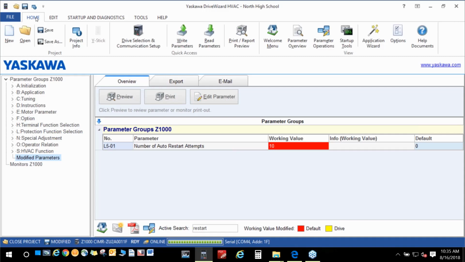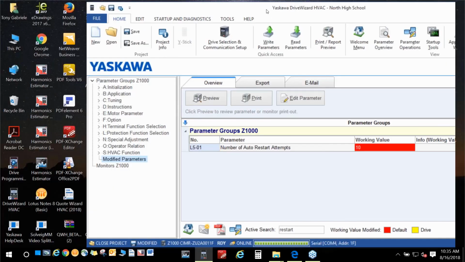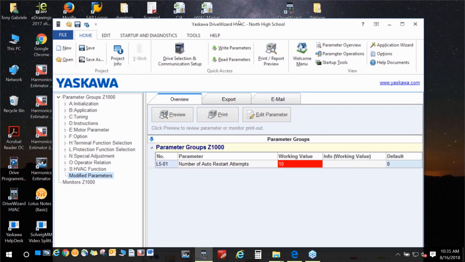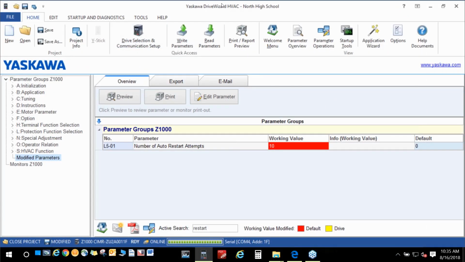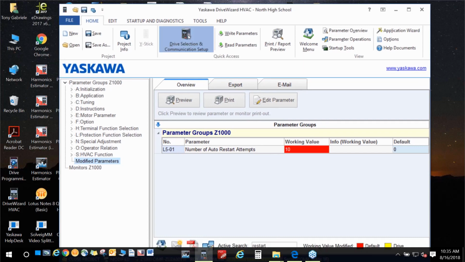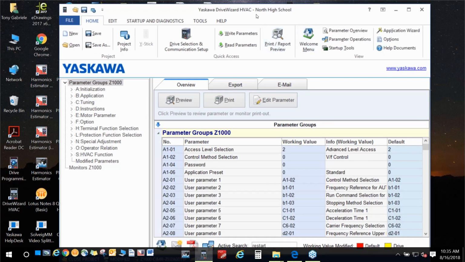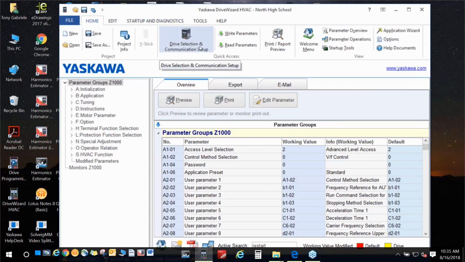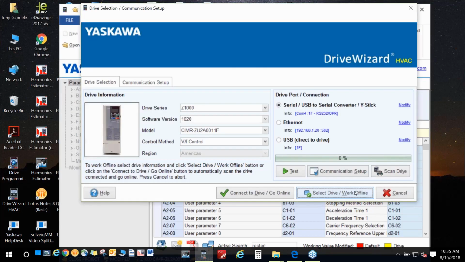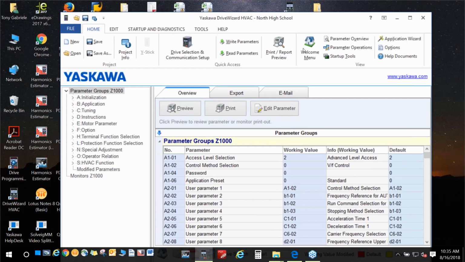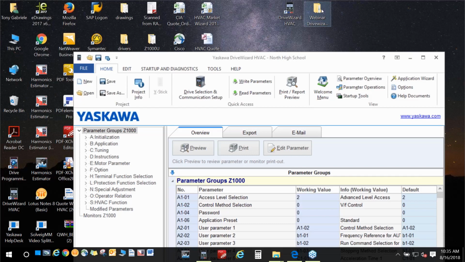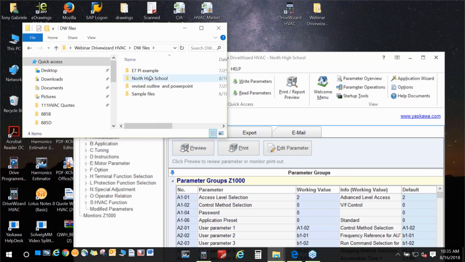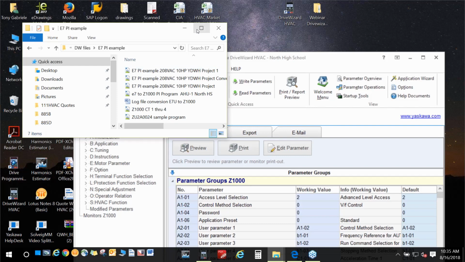One more thing, we still have some time left here. I want to talk about the converting tool, and what that is. Let me make sure that we're disconnected from this drive. So what I do is start up in drive selection and communication setup. I selected the drive to work offline. I wanted to just disconnect from that drive. I'm going to open up a DriveWizard file that I completed. I built this. It's an E7 PI loop.